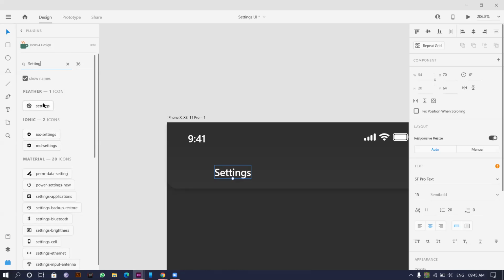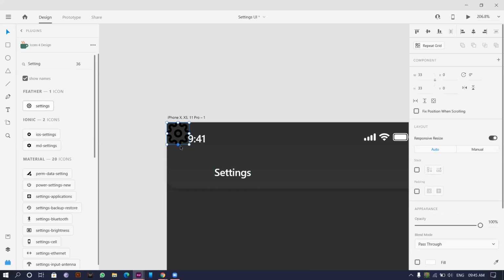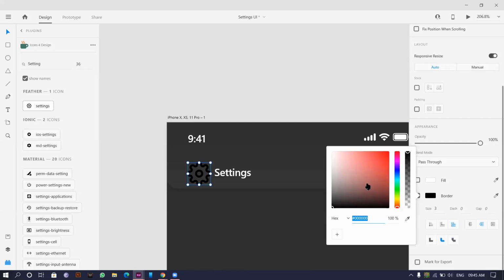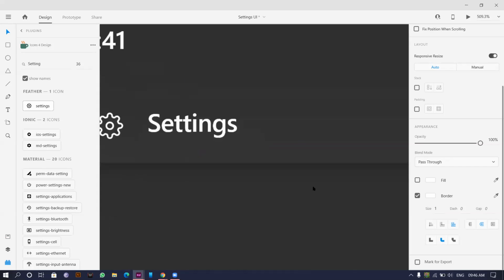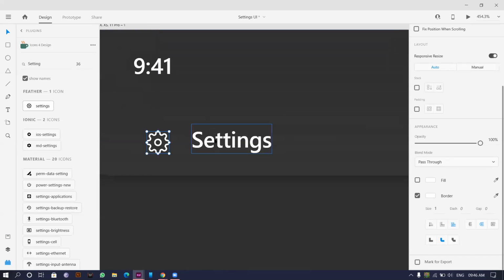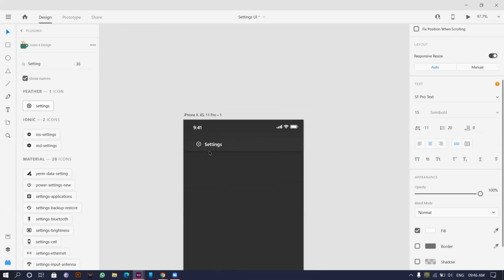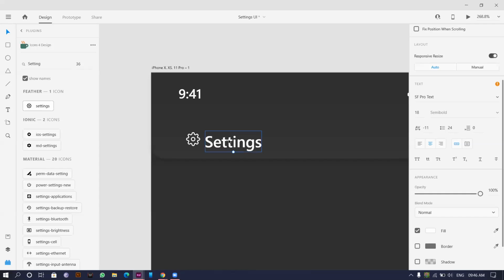So I'll be going with the lined design. It will be line art, completely based on lines. So I'll reduce the weight of the line so it looks kind of cool to look at. I'll make it a little big.